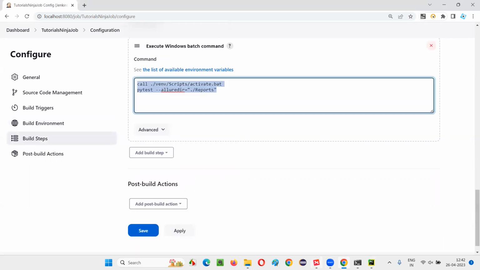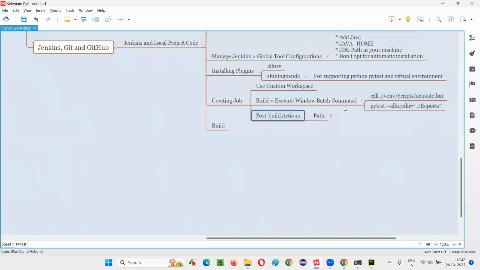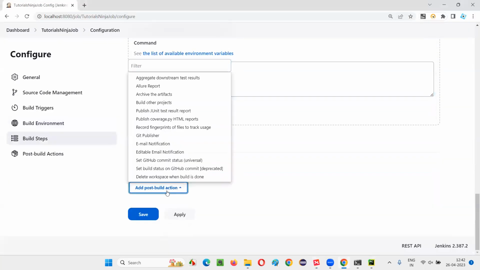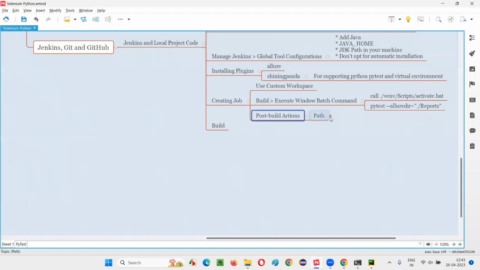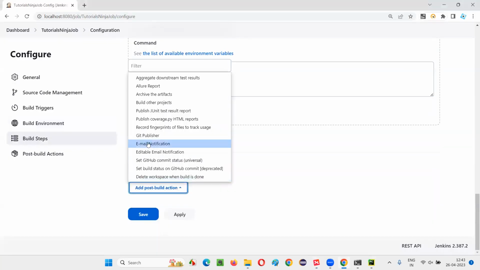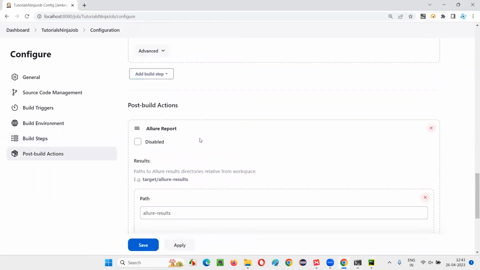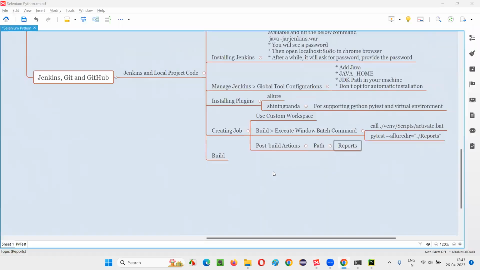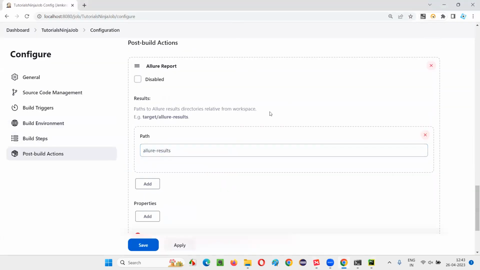So let's put that there. And the next step is the post build actions. Go to the post build actions. Here, add post build. And here, give the path of the reports. Select this Allure Report and give the path. Here, give the path of the reports. Here is the path.